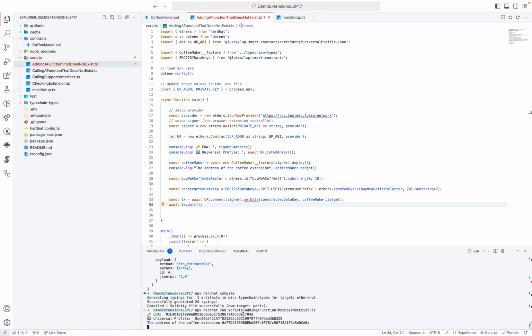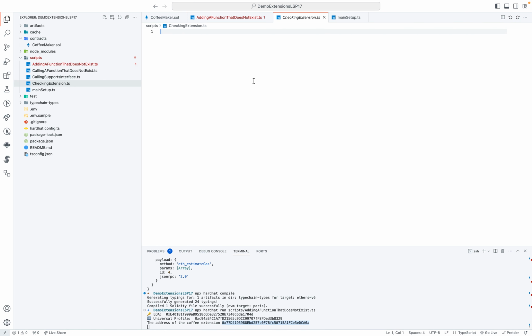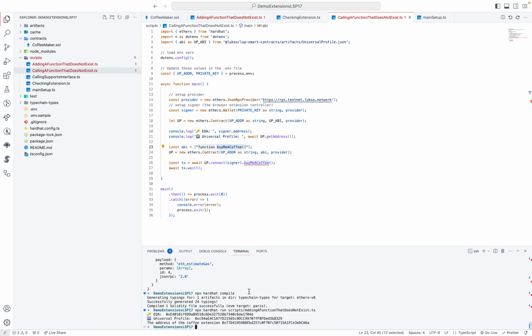Hopefully we didn't. Okay, we can see that it's deployed, and we can take the address so we can use it later, and we can put it here. So this is the address of the coffee maker extension. So everything went through, and now if we try to call the function that does not exist a second time, hopefully it will go through.